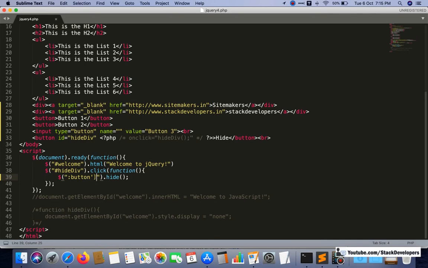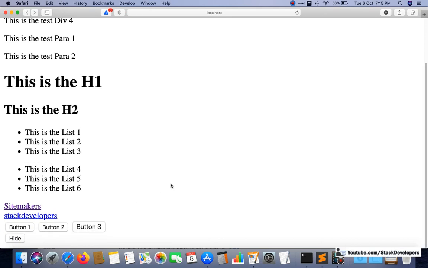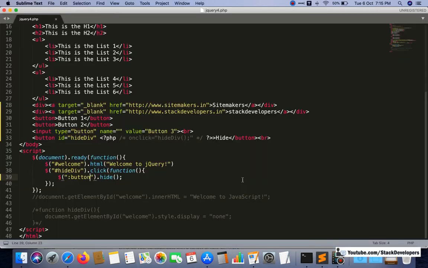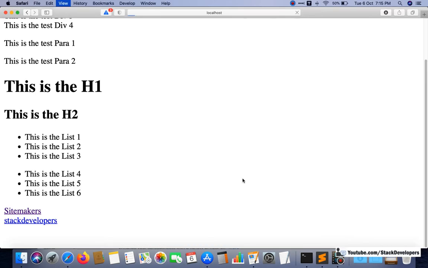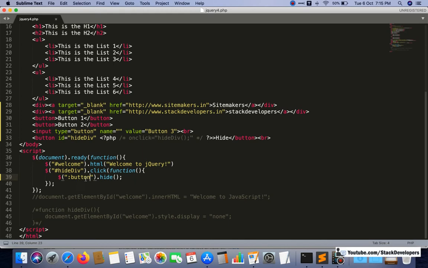I forgot to remove this one. This one we need to remove. Now it will work fine. See, these kinds of silly mistakes do happen. Now I will click on hide, and let's see, all the buttons are gone away. In the document, in your web page, all the buttons are gone when you click on hide. So this is another element, and if you want to remove all the button elements, then you can use :button.